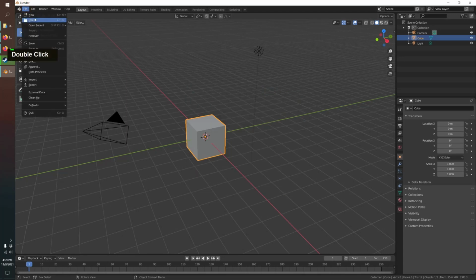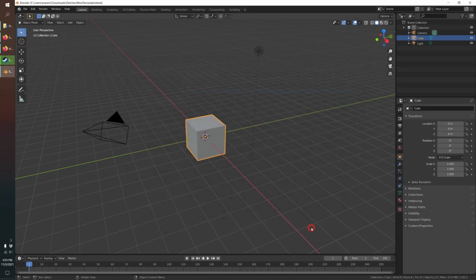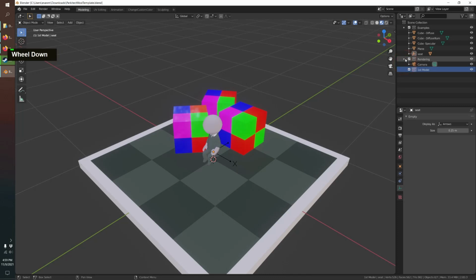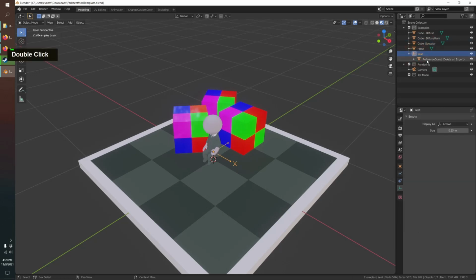Alright, so we're just going to open up Blender, and we'll open up our downloads folder, the mod template. Alright, so we've got our screen of the 3D models, and then over here we've got some folders. I'll just adjust this so we can see everything. We've got some different cubes with different materials applied, and then we've got the guest for scale. There's a lot going on here, but let's keep it simple. We're just doing a prop mod.